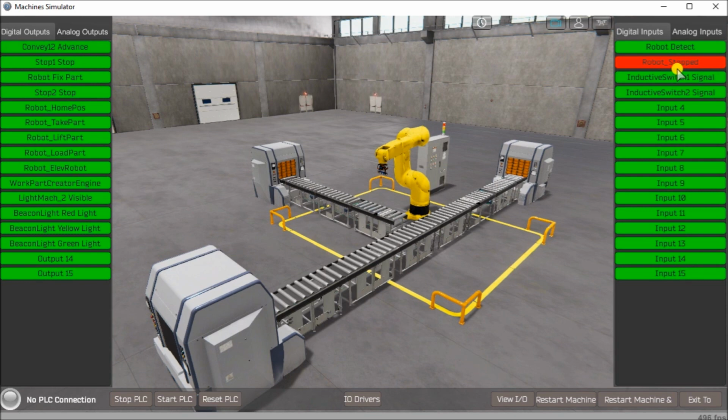You can see here that my robot has stopped. We will go to the take part position, and it will go down, and then the robot stops. We can then go lift part, and you can see the lift part picks it up and moves it over. You can hit load part, and then we can say elevate robot. So these are all the different movements, and then robot home.